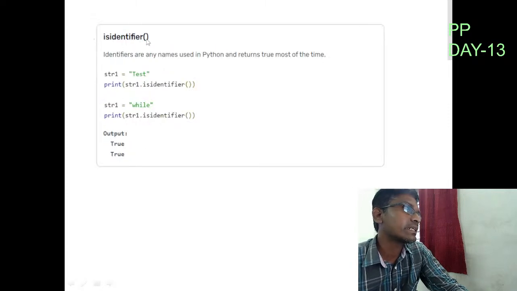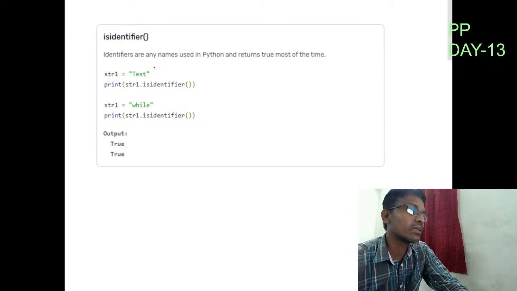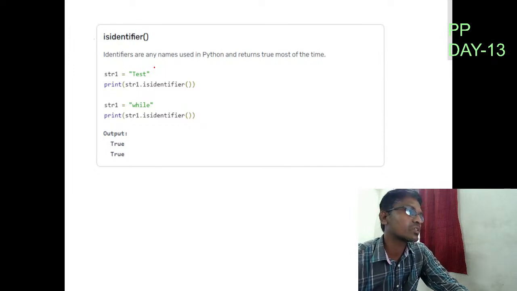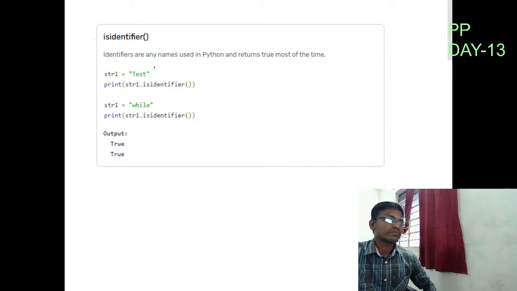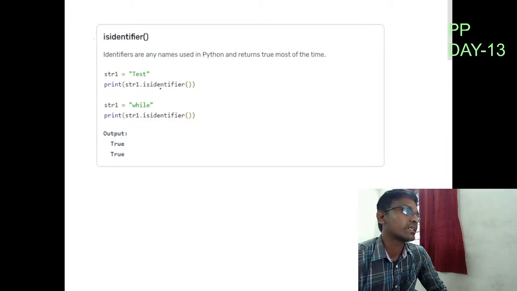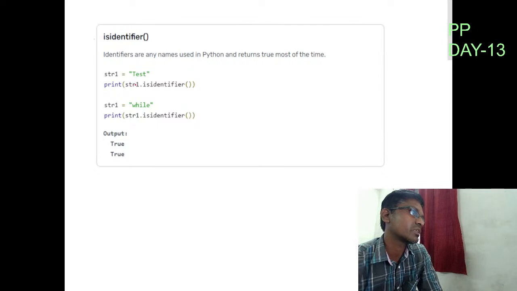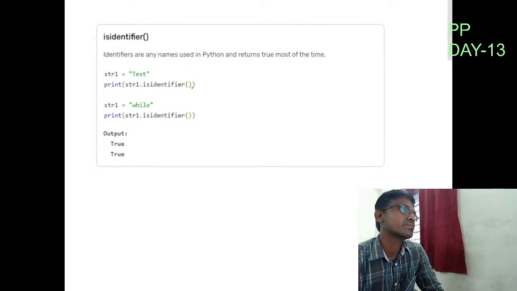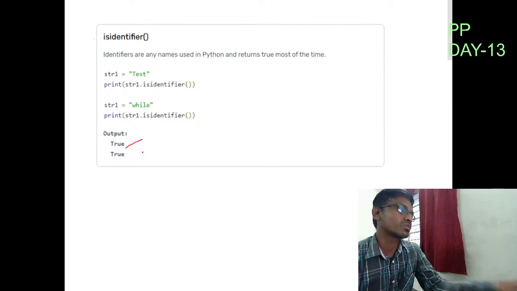So next one is isidentifier. I want to check whether the variable belongs to an identifier or not. So whether the variable is an identifier or not. For example, str1 is equal to test, and I want to verify whether test is a valid identifier or not. So str1 dot isidentifier. Then I got the output true here.